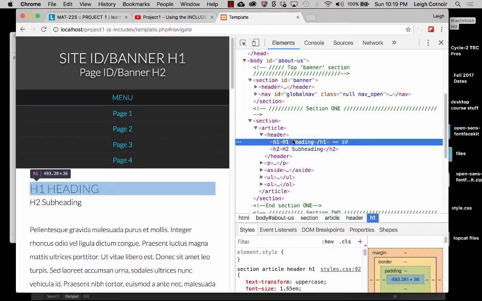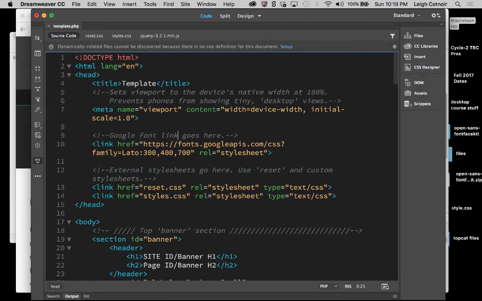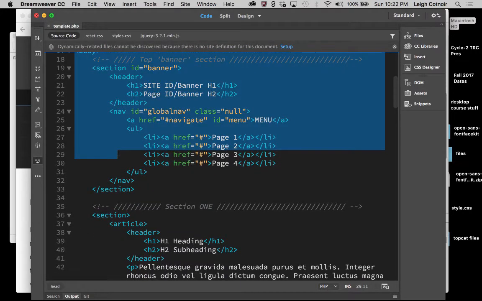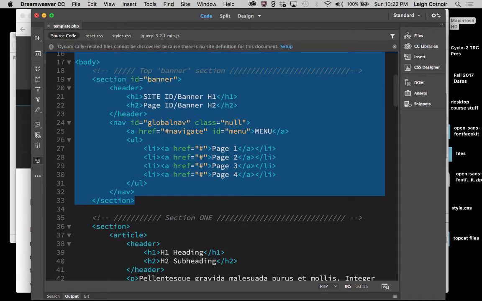Okay, so let's go over to our code editor and let's take a look here. So this is the page that we've got. What I want to do here is take everything from my doc type, and let's go all the way down and get to the banner. Okay, and so I'm going to copy all the way down to the end of that section that is the banner, okay? And I'm just going to copy this into my clipboard.